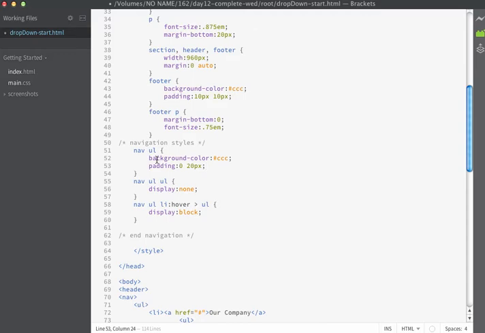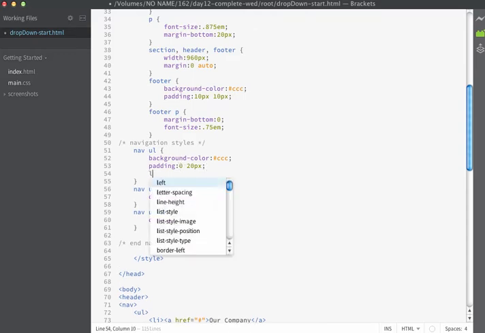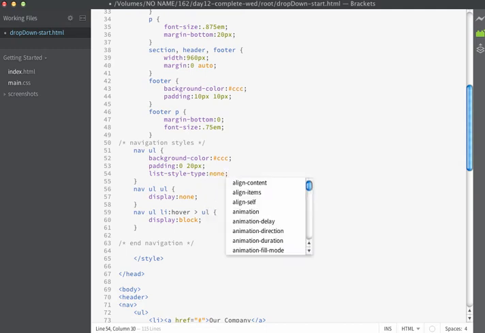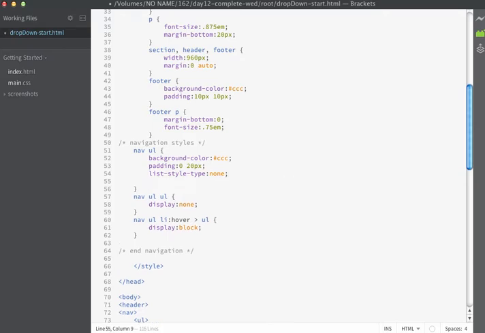I'm going to add padding on the top and bottom of 0 and 20 pixels to the right and the left, just so that any of my text will not crash into the edge of the main containing nav bar that we're creating. I'm also going to get rid of all of the bullets by using a list-style-type of none, and then we'll also set the position to relative, because in this example we're going to be using positioning. So I'm going to set the nav ULs to relative so that I can absolutely position child elements within them.